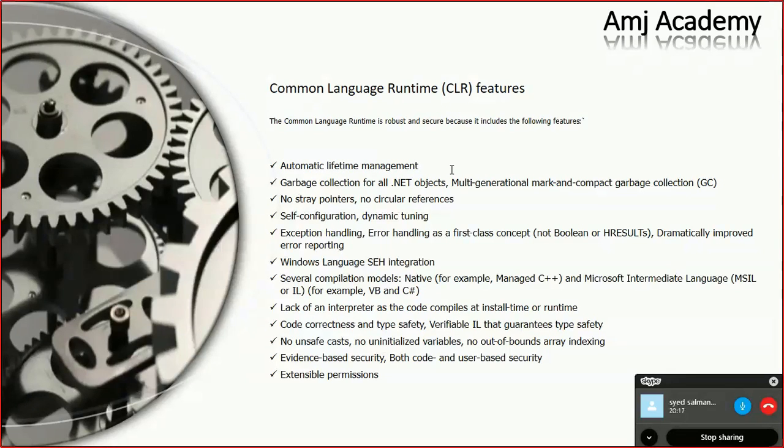The fourth important one is exception handling, error handling as a first class concept, with improved error reporting. In coming sessions we will see how we can handle exceptions in our application, how to raise errors and how to handle them. The CLR takes care of all these things.